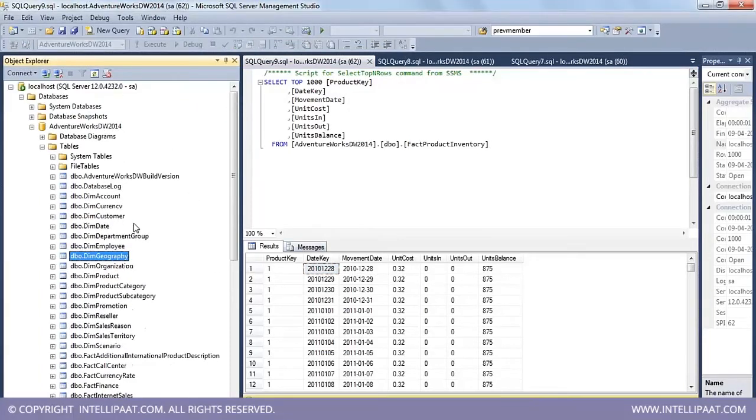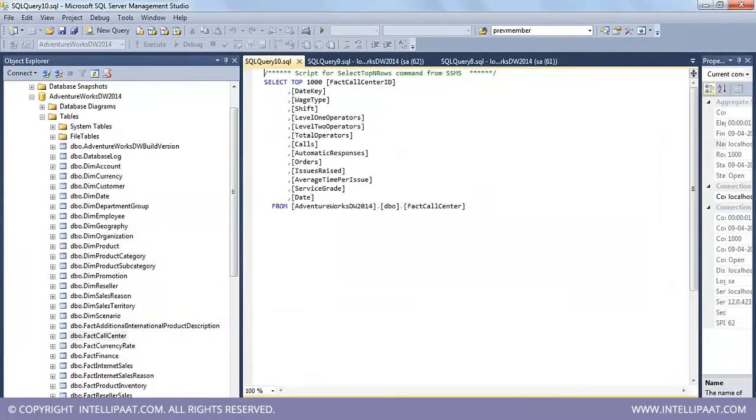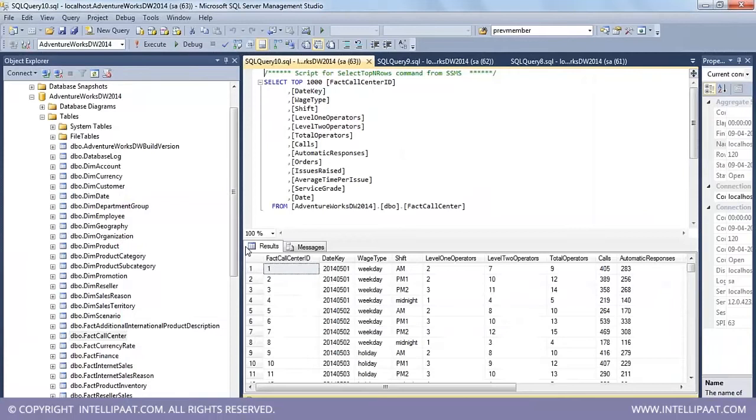All right, so coming to the concept of degenerate dimension, just a while back I showed you the fact internet sales table. This is something you will find quite often. And before that, let me also show you one other instance that I saw here. You will often find things like this, fact call center ID, and here you can see it's a separate ID that the fact table has. Okay, it's a rarity. Fact tables typically don't come with a primary key, but there could be instances where a fact table has its own categorization of keys. You can have it, and this is again typically used where you are trying to link fact to fact. Okay, so this is something that I just wanted to highlight.